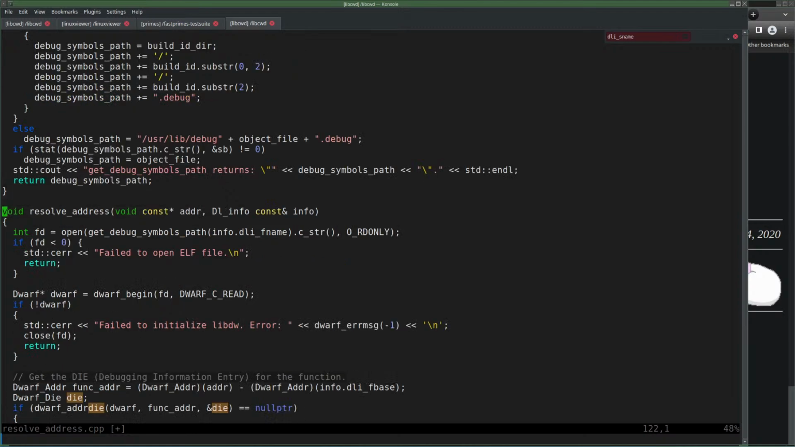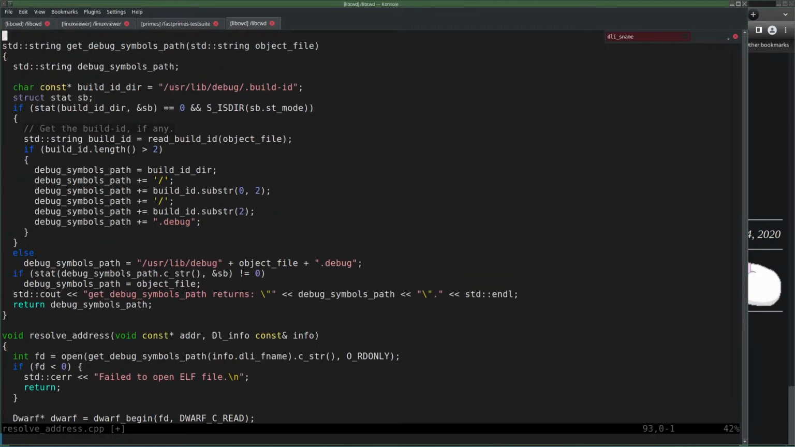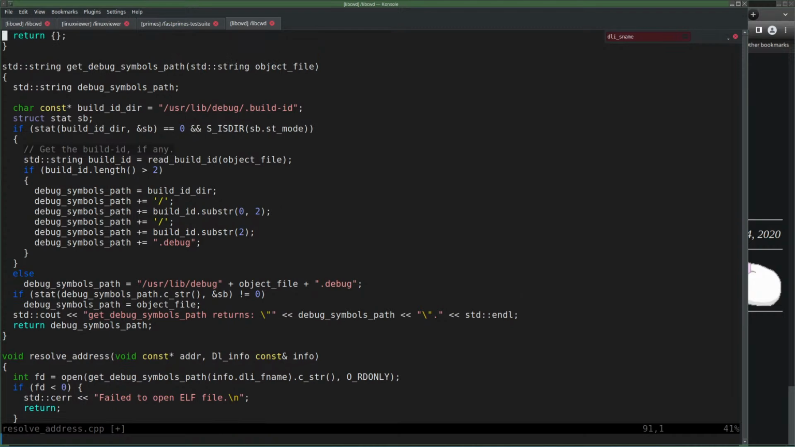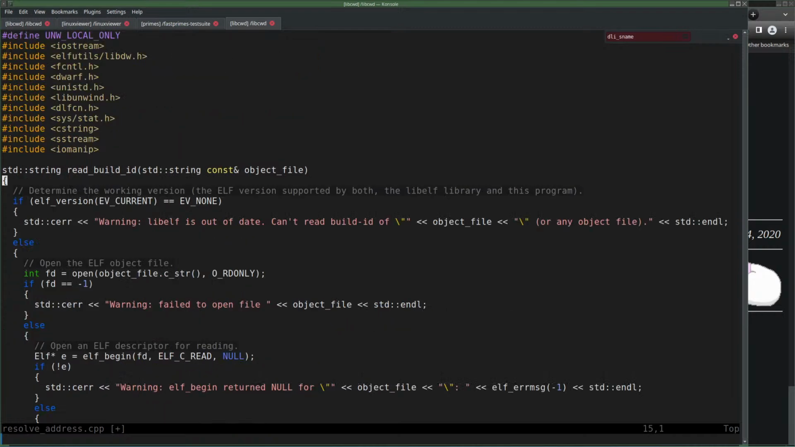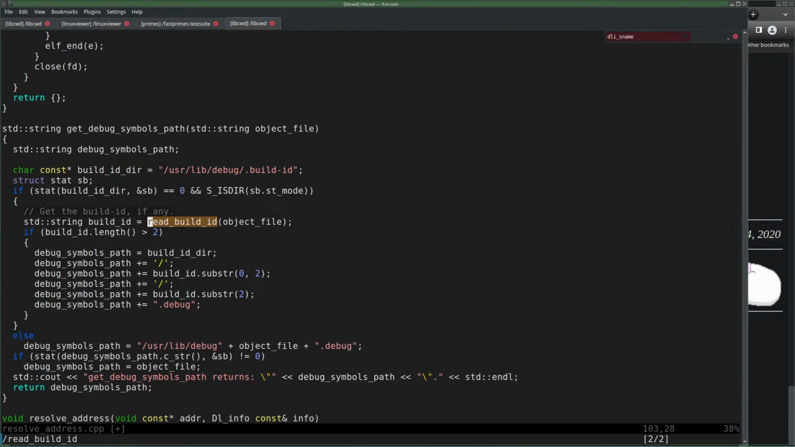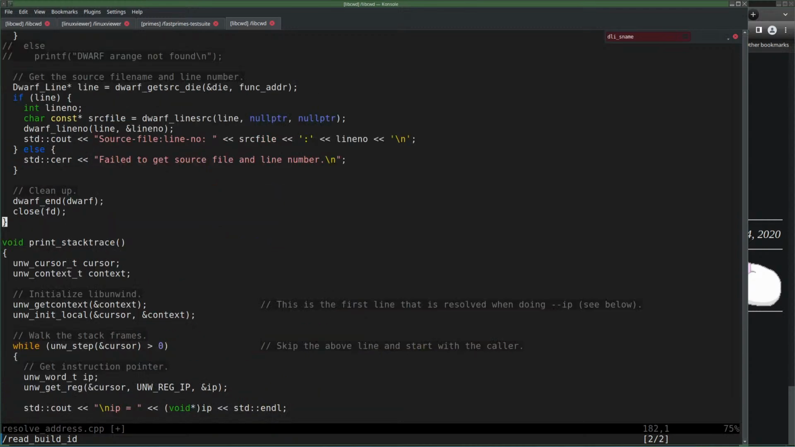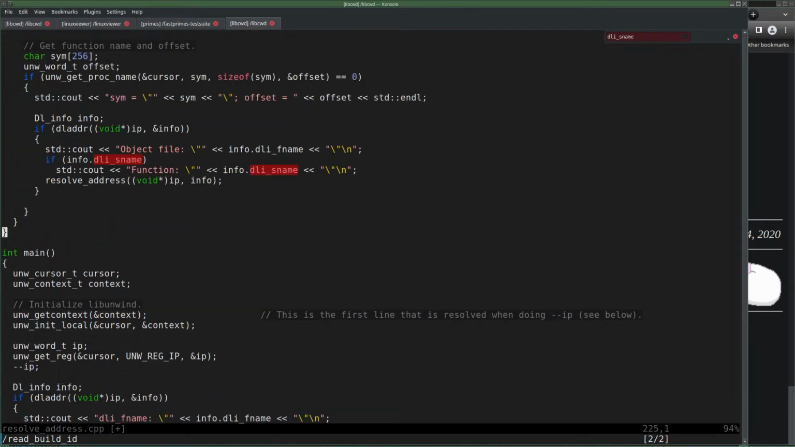Now we have another function here. We already used that. This one here, read build ID. That's also used then by the get debug symbols path function. And then we have the resolve address. Below that we have the print stack trace, which I'm not calling at the moment. And then that's the whole file.